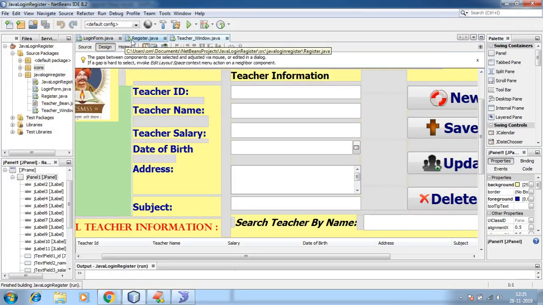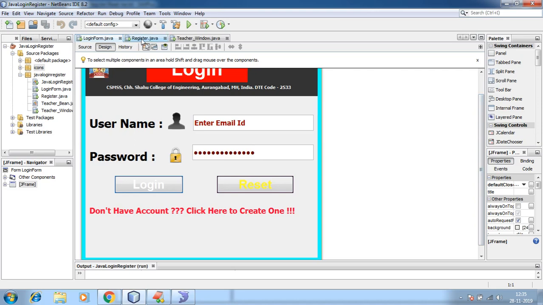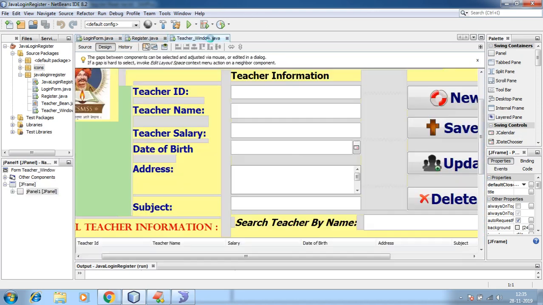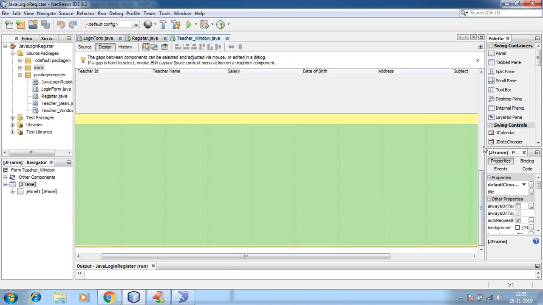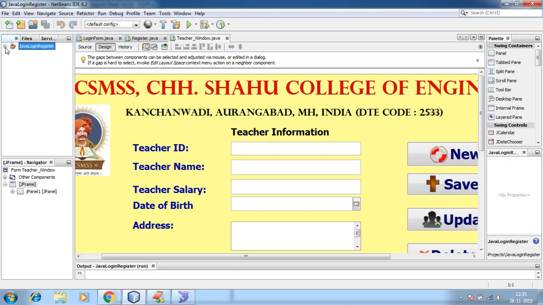So go to login. So this is my login form, as well as register. This is my register form. This is my teacher form. Let us start now creating the project. So already I created all the stuff, so let us proceed step by step.